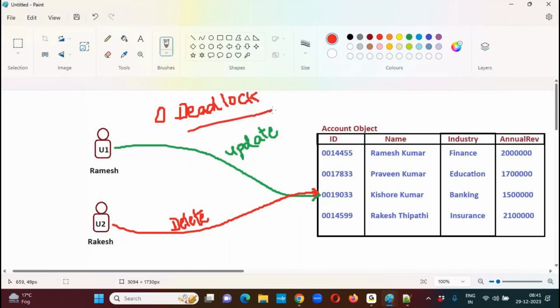At the operating system level, this is called a deadlock situation. That means my system can't decide which operation needs to be considered first, whether the update operation or the delete operation. My system will be in an ambiguity state, a confusion state. Because of that, my system will hang, and it won't respond back to the user's request.